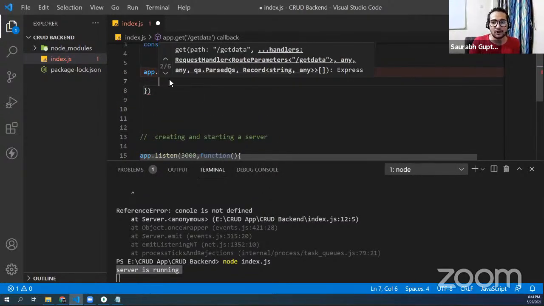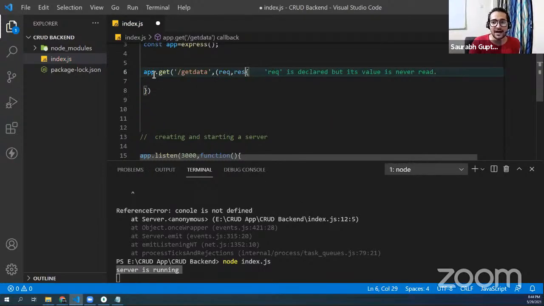You guys can also make it a normal function if you want. You can simply remove this arrow and write the function keyword here. It's totally fine, but I generally don't prefer it because arrows look much cleaner, right? So I simply remove this function keyword and put an arrow in between. And that's how I do it.